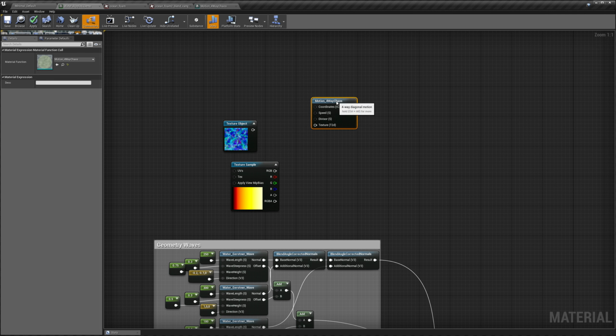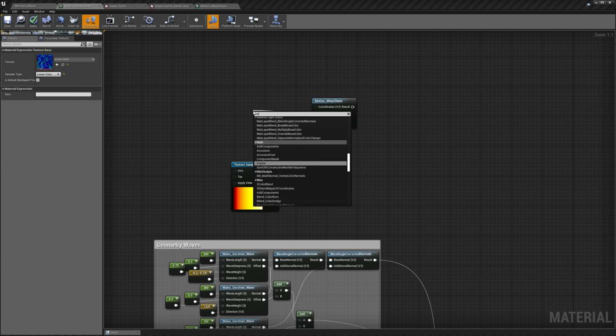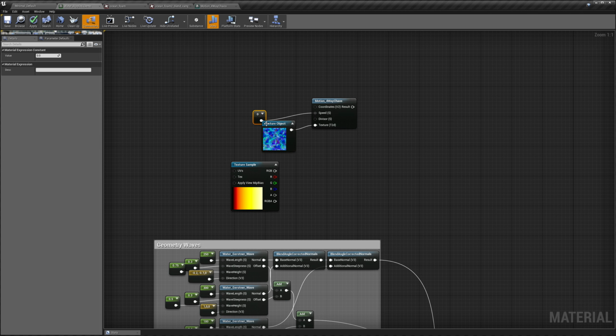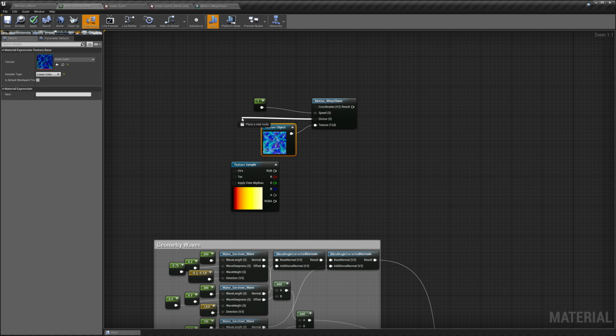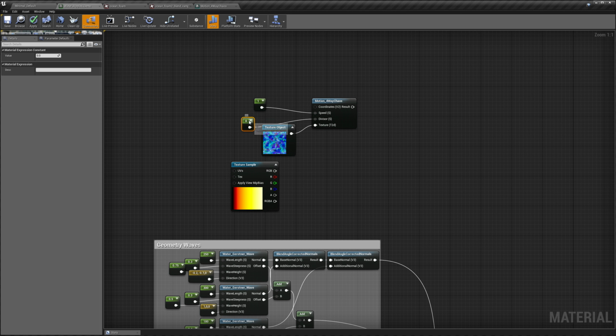We've got Motion Four-Way Chaos here, and we're going to plug our foam mask into that. And now we need to add a couple of more controls here. For speed, we're just going to give it a constant value of 1. And for our divisor, we're going to give it a constant value of 0.25. Divisor is a little bit of a confusing term.